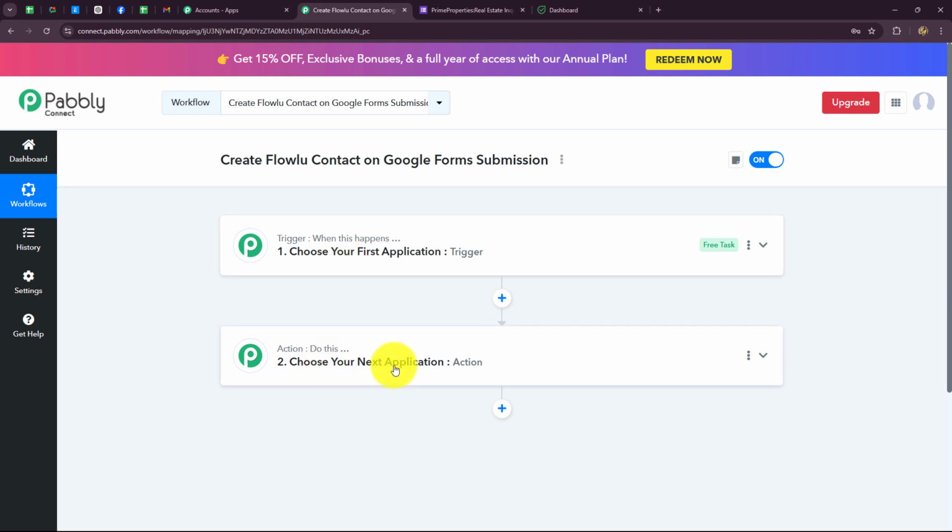When we build the connection between these applications, we will clearly see that the action is going to follow what the trigger commands. Because when the trigger happens, that means when the form is submitted in Google Forms, only then will the contact be added in Flowlu, otherwise not. So after understanding the whole concept of trigger and action, let us quickly start creating our automation step by step.